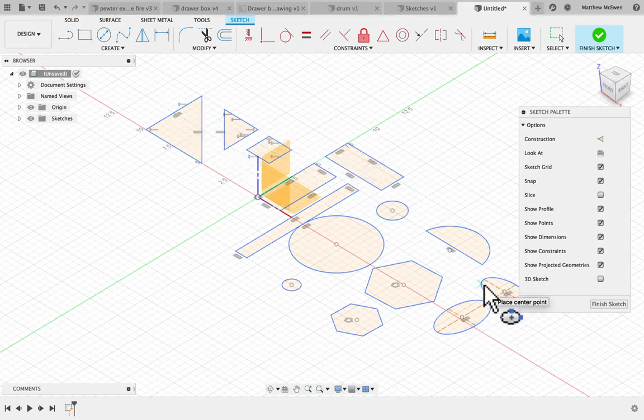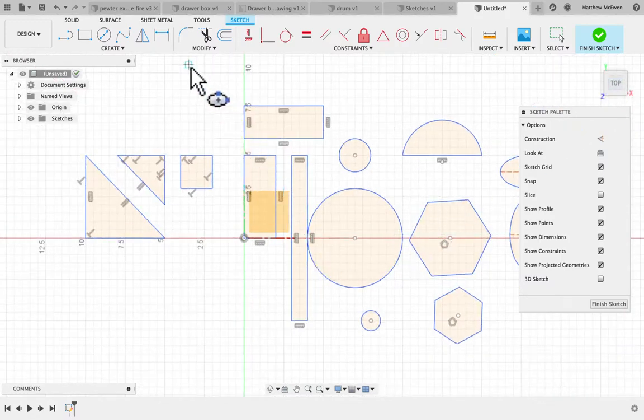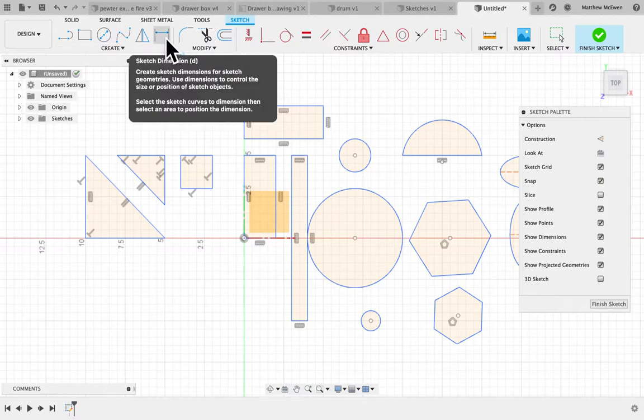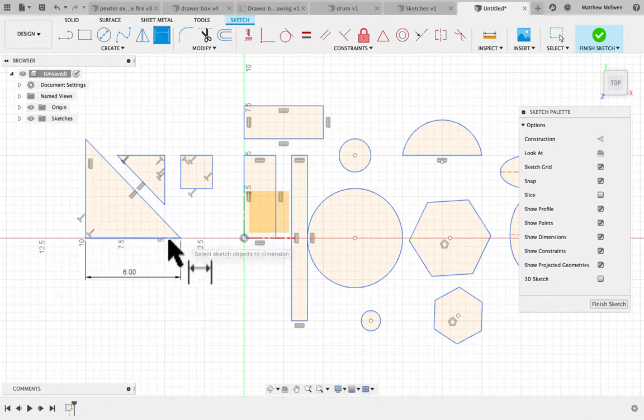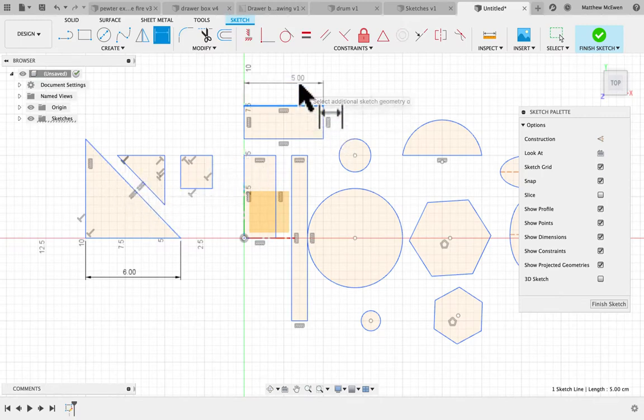Okay, so now what do we do with those? I'll show you one more thing. This tool right here, the sketch dimension, if you click on that and you click on any line and you drag out, it gives you a number. That's the distance of that line. And I can actually change this. And when I change it, it also changes the entire shape based on the constraints. So this is a right triangle, these are parallel. If I click over here and I try to change this to 6, it just changes both sides to 6.